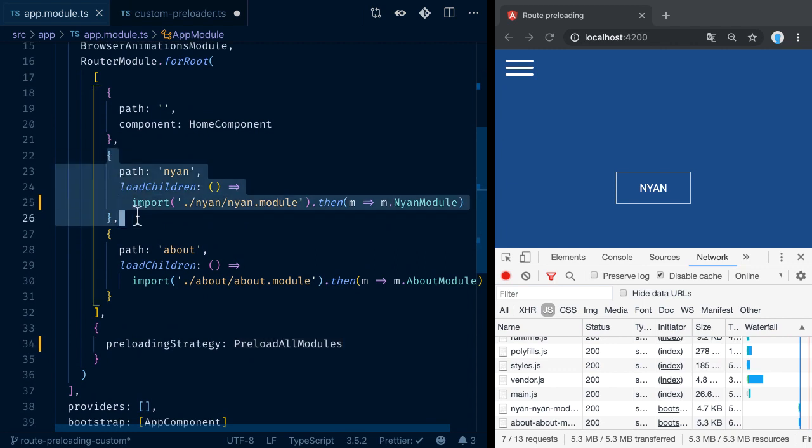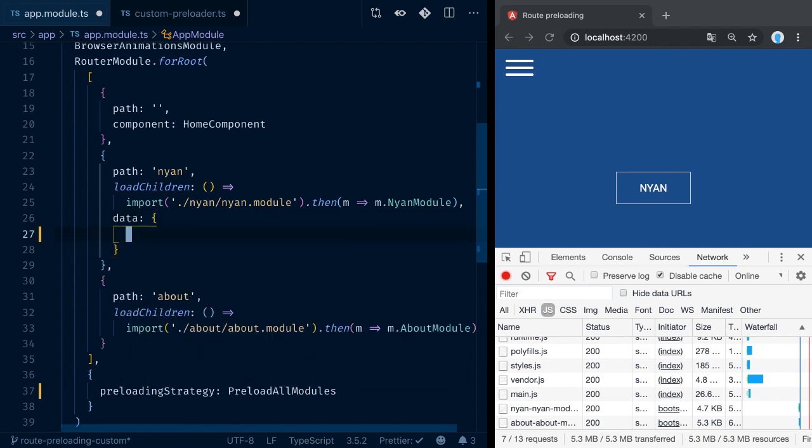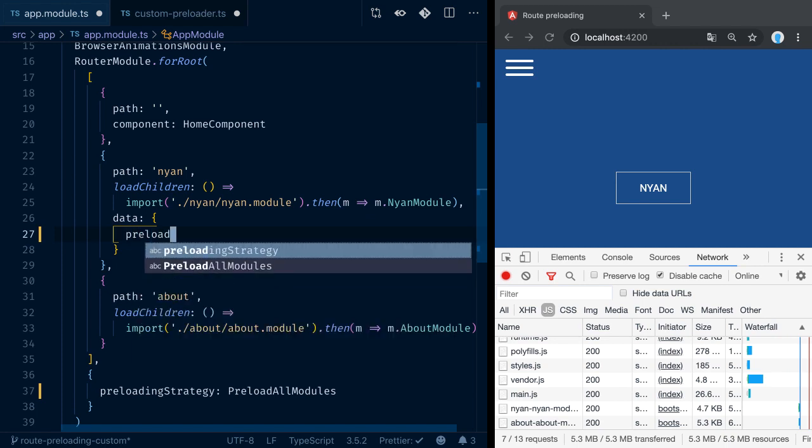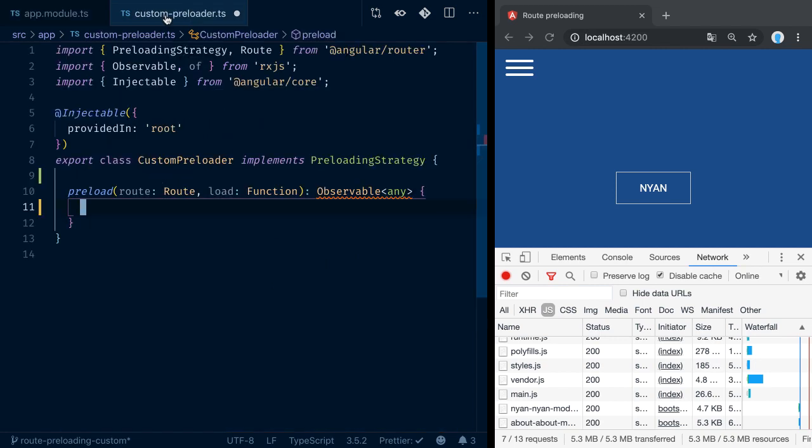Now, let's define how our configuration should look. For instance, the nine module is a module which is in the home component, and I want to immediately preload that because the probability that the user clicks on this is quite high. So I want to use the data property which we can attach to a route, and I want to specify a preload Boolean flag. If that is set to true, then I want to preload that route, otherwise I don't want to preload. So the final result would be that nine gets preloaded and the about page on the other side won't get preloaded. So let's save this for now.